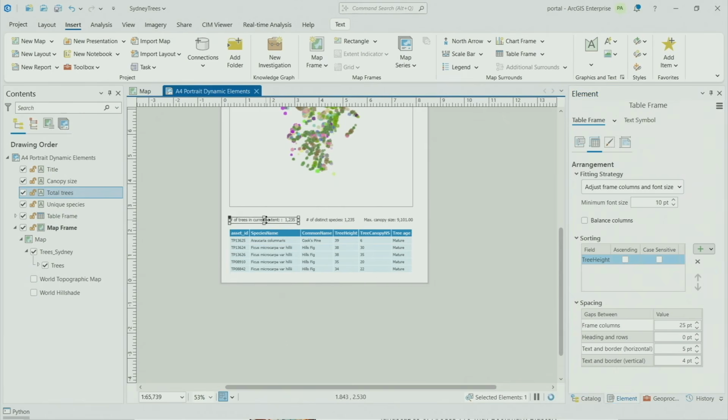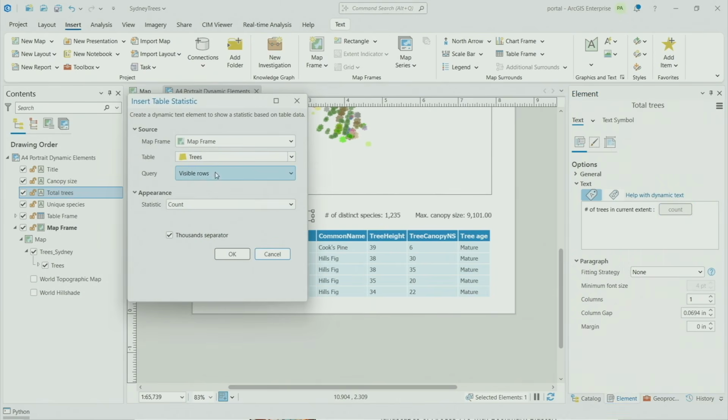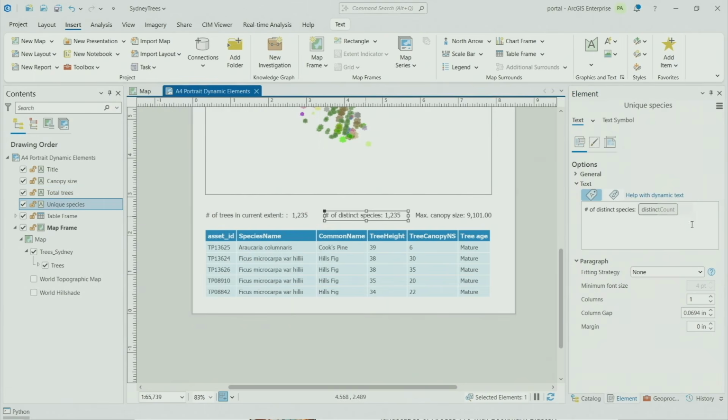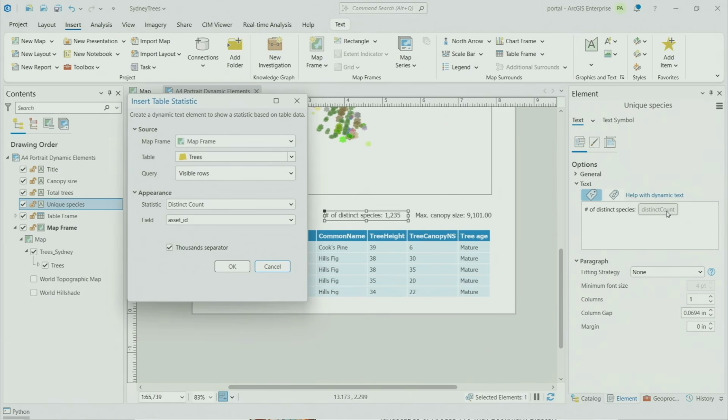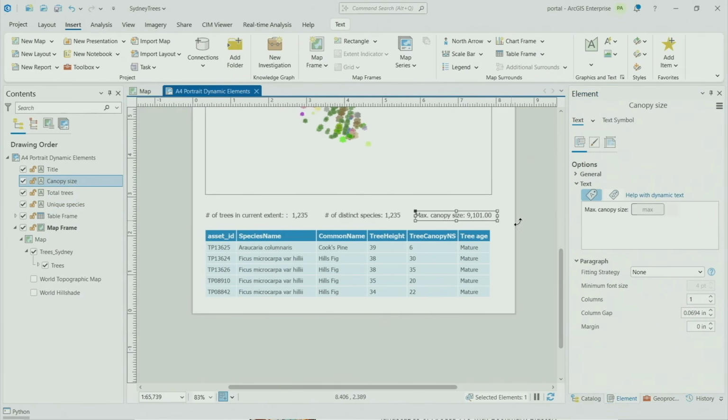And for the other dynamic text elements, if I zoom in, you can see that I added them. I just wanted to see the total count in my visible map extent, right? All those rows show me all the features that are visible in my current extent, and the total count. I can also see how many distinct species of trees we have. I can choose that one, and the maximum canopy size, okay? I can combine them into one if I wanted to, like I can copy paste and do that. That's what I did in my template.